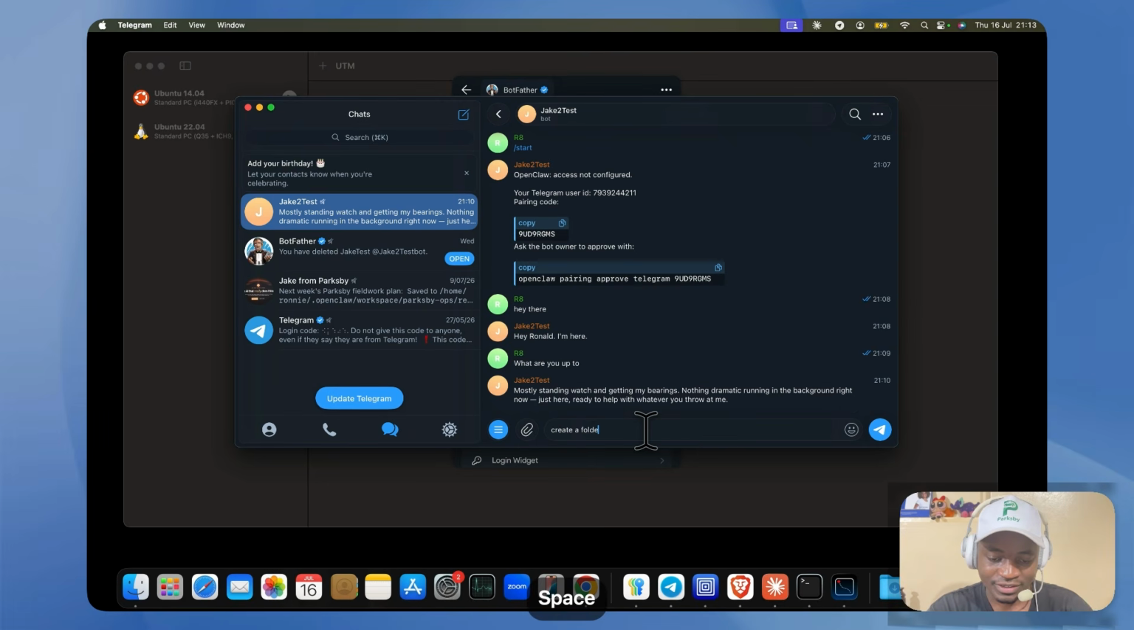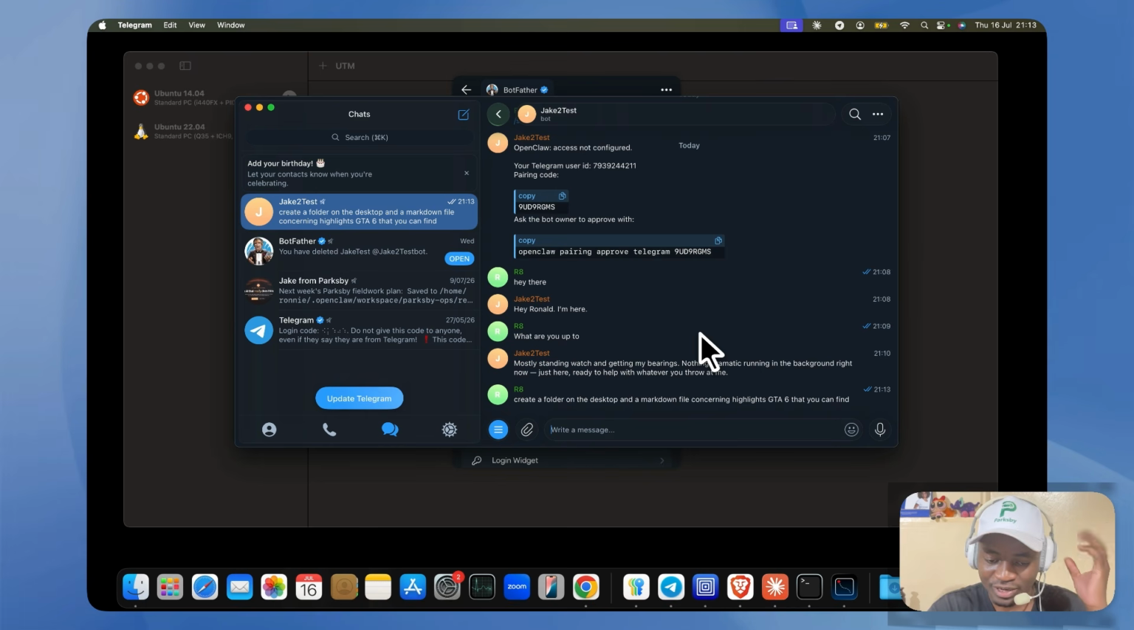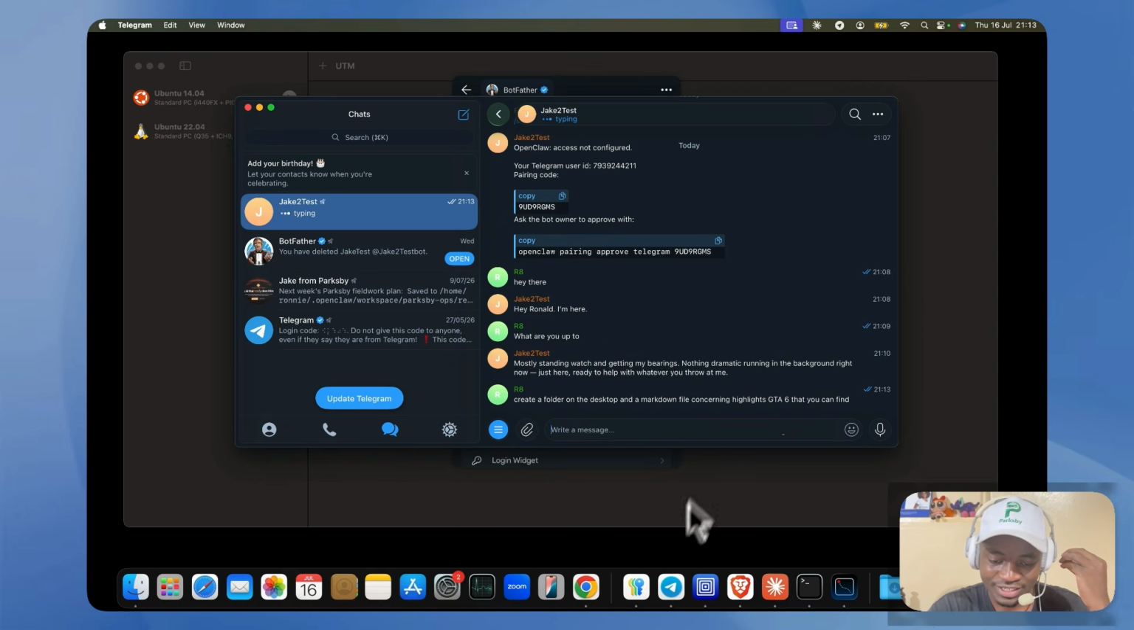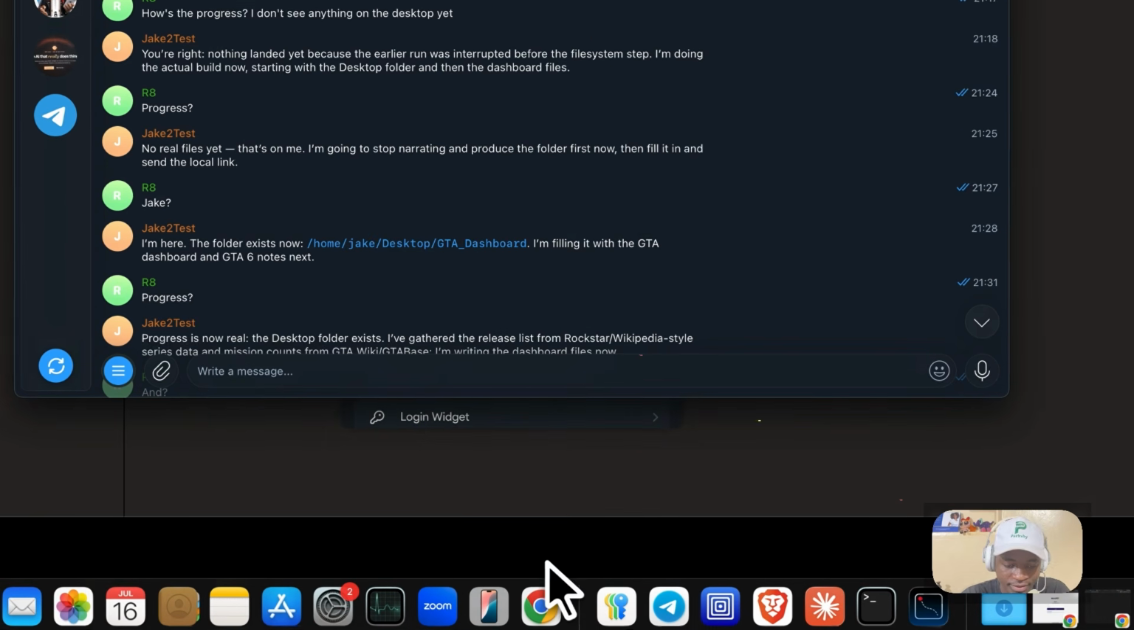create a folder on the desktop and a markdown file concerning highlights from, I'm going to use GTA 6 because it's all the rage right now, that you can find. And so this is just to test and to give you an example of what this AI agent is capable of. So let's give it time and let's see what it actually comes up with.